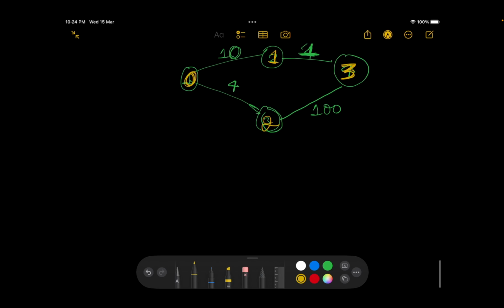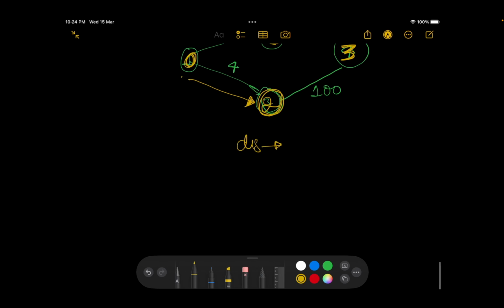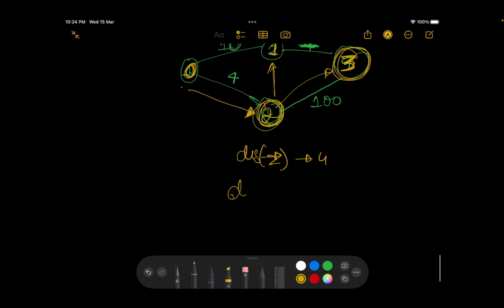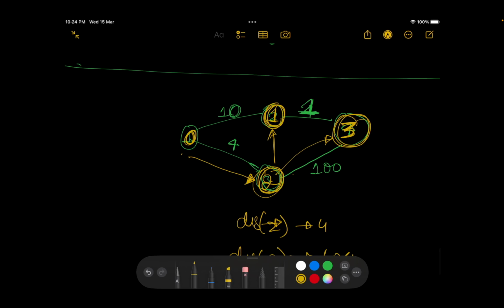So now what would happen is that initially I would go from this node to this node. So I'll say good enough, the distance of 2 is actually 4 itself. From here I can have 2 edges, so I can go to here or to here. So I'm pushing 3 onto the queue, and the distance of 3 would actually be 104 itself, right? It will also come over here, and this node also would be there.